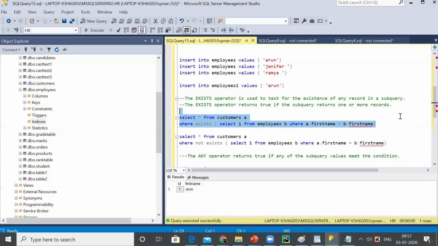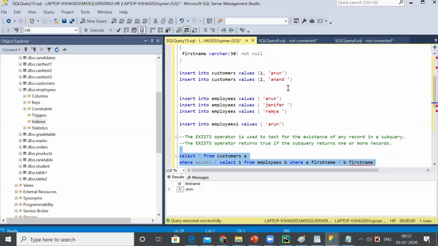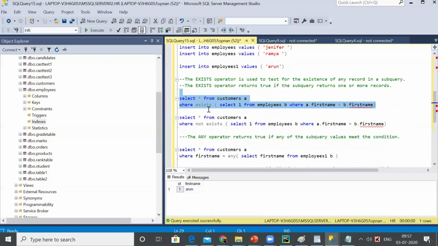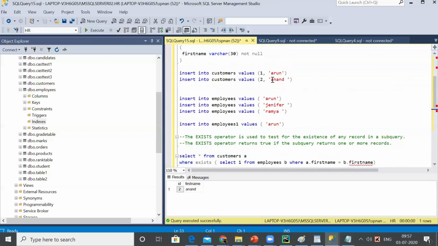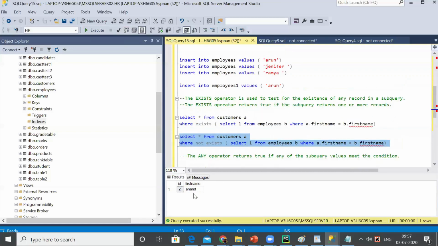Yeah, so Arun is present in both the tables, employees and customers. So exist returns true when one value is present and then it returns the output as Arun from the customers table. That is how it is going to work. Now you can use the not exist scenario where you want to return the value which is not present in the employees table. So let's run this query. Now we are going to get the output as Anand. So Anand is present only in the customers table, not present in the employees table. And that is why we are returning the value Anand when you are using the not exist condition.